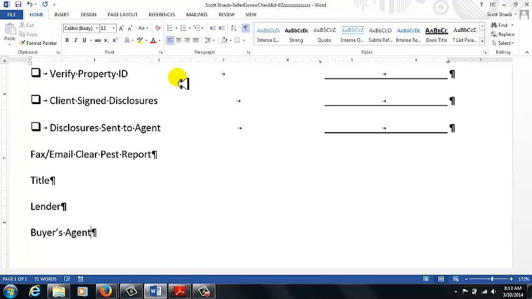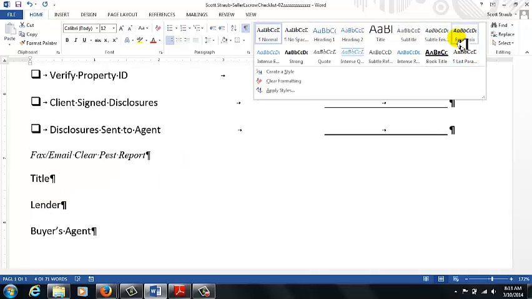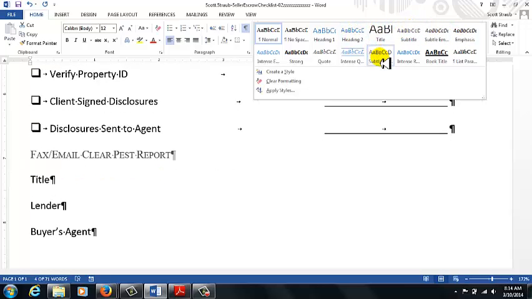We're pretty close, folks. Just hang in there. Just a few more steps left. Step 12. Apply a style to select the text and use the format painter. This is extremely valuable. Select the fax and email pest report line. Select it and apply the subtitle reference style. So I'm just going to open this up. I see it up here, but I'm just going to open all of these up so I can see and make sure that I get it correctly. Subtitle reference style.